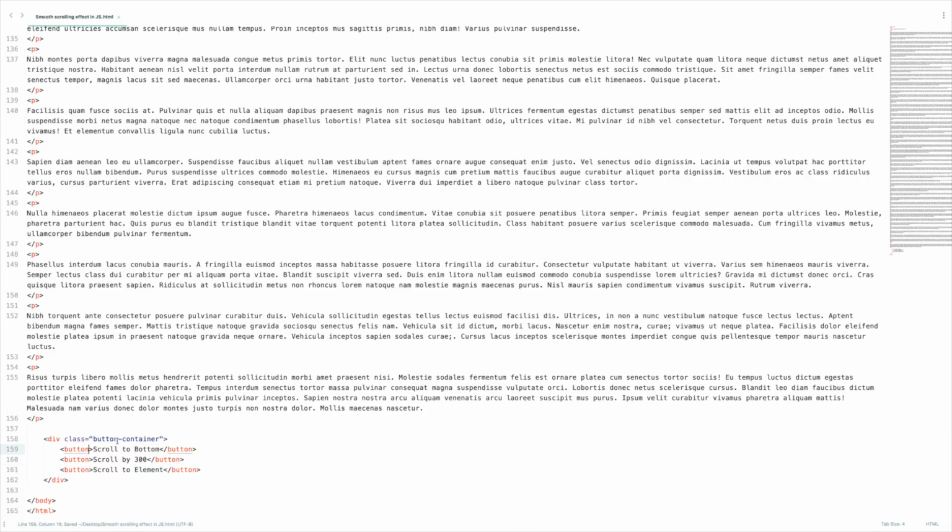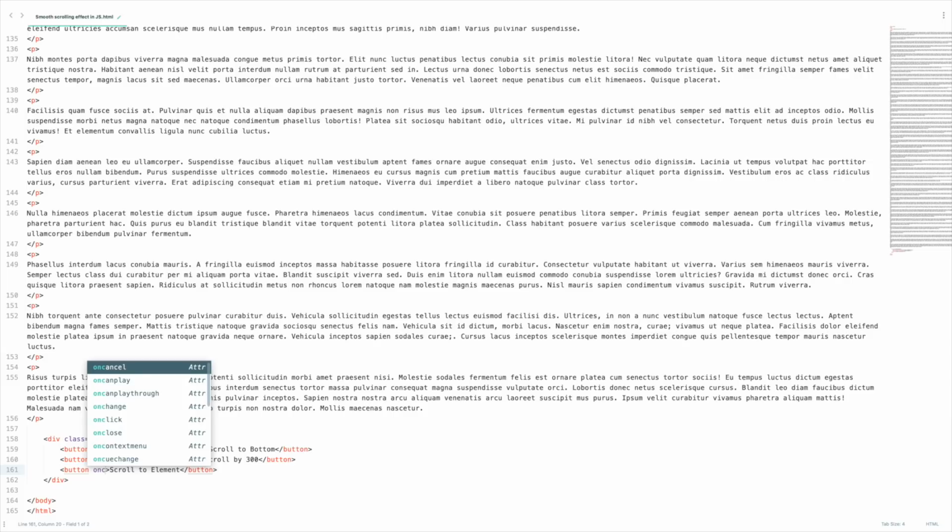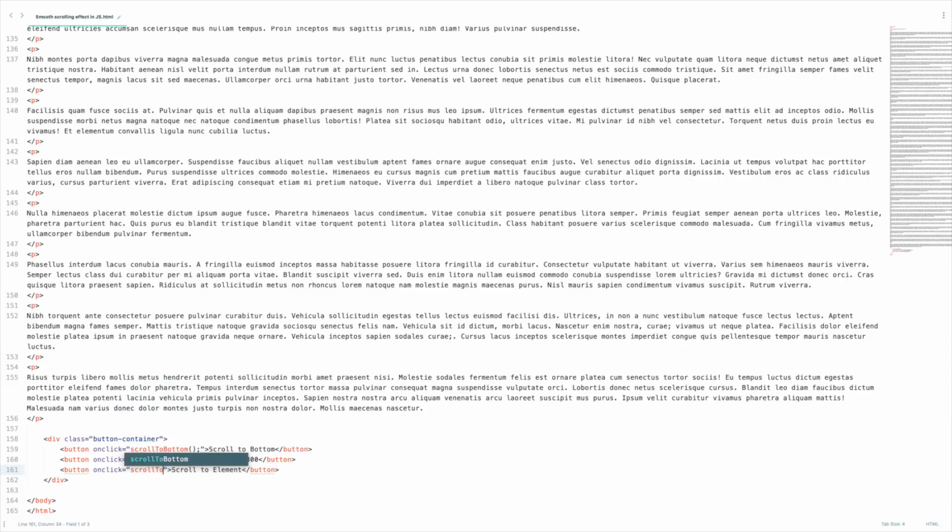Let me add the onclick event also. Scroll to bottom. We are going to define this method in JavaScript, so don't worry about that. Scroll by units. One more method, onclick, scroll to element. That's it. Don't panic, I'm going to explain everything in detail.